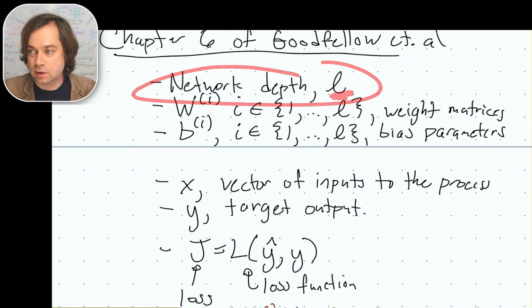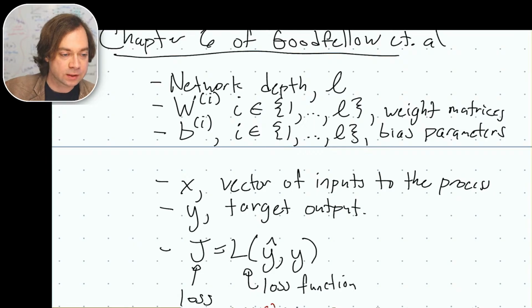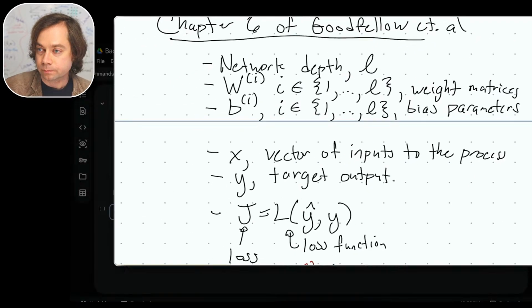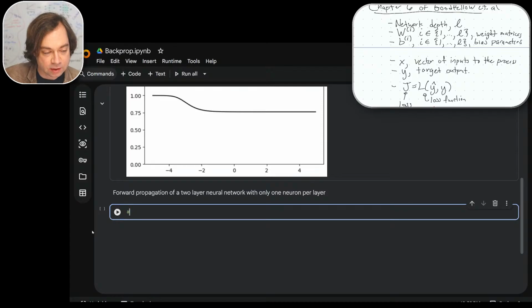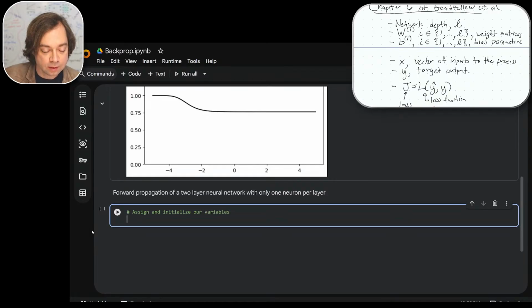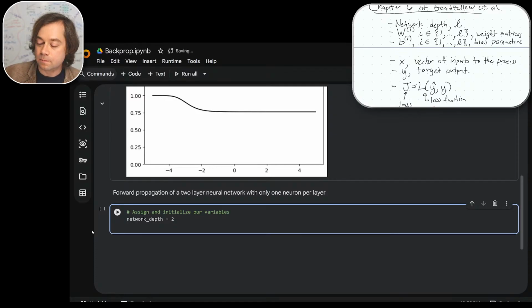So let's call that. So let's assign and initialize our variables. I don't like using a lowercase l, it looks like the number 1, so let's just call it network depth. Network depth, I'm going to say 2. We're also going to need weighting matrices.